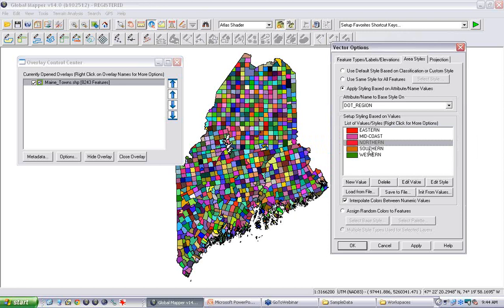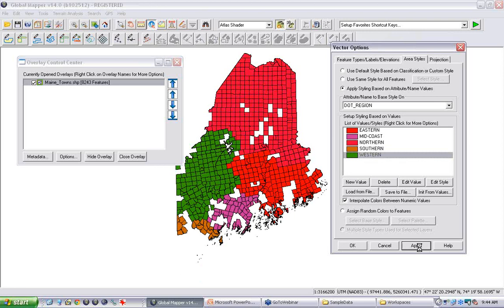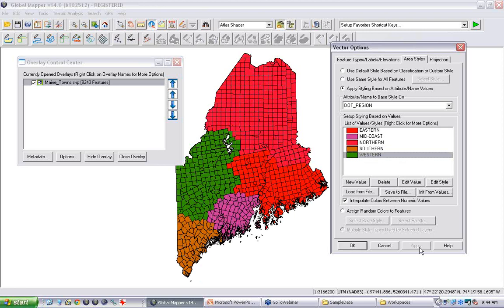I may want to change the colors, which I can do individually. Looks like northern and eastern are variations on the shade of red just because of the random color assignment. So I can change these, make these whatever color I want, but the list itself is populated based on what Global Mapper saw within this particular attribute field. And I click Apply, and we now have a meaningful map. We now have a map that actually represents our data, represents the inherent information within our data. Very simple process of generating a thematic map.